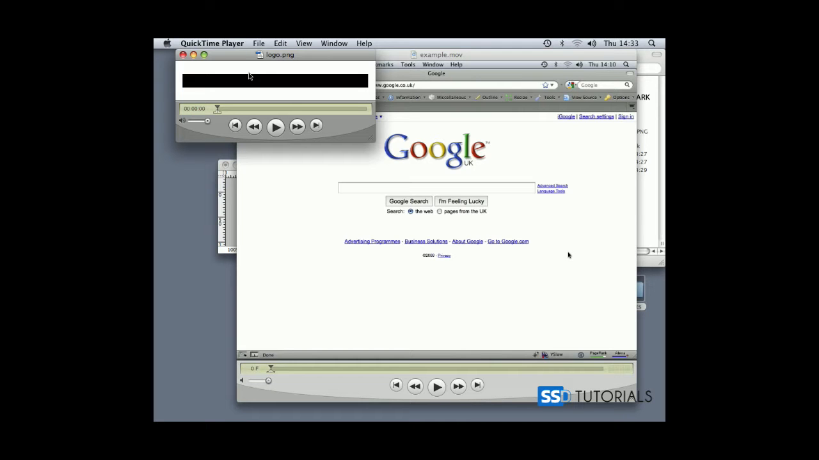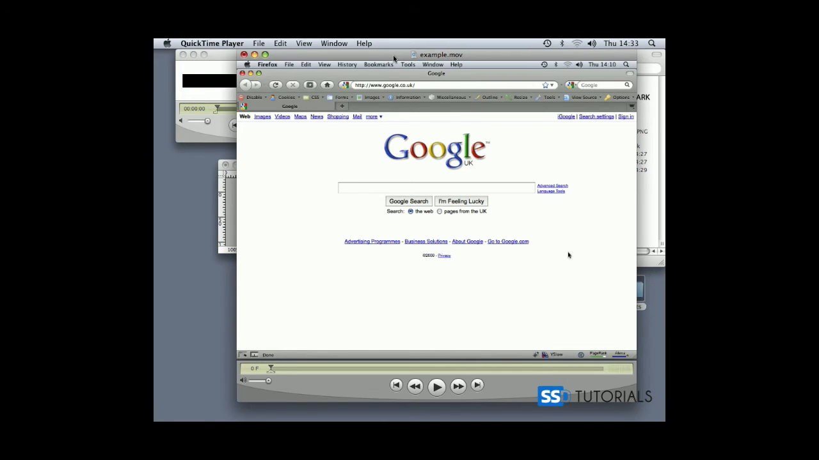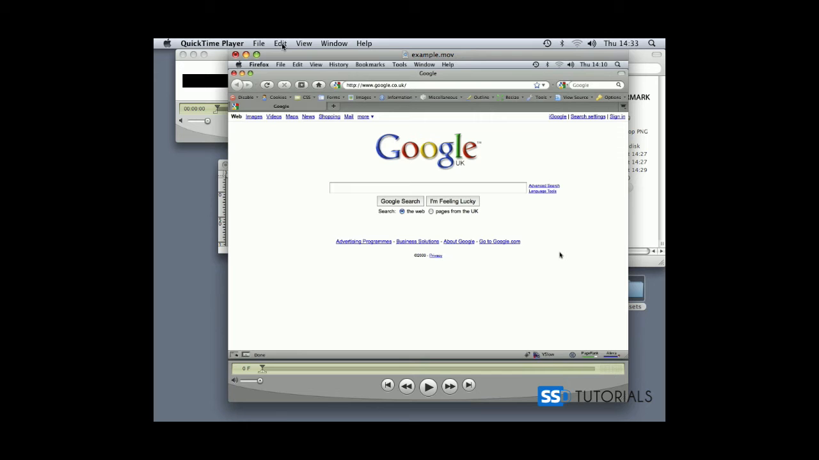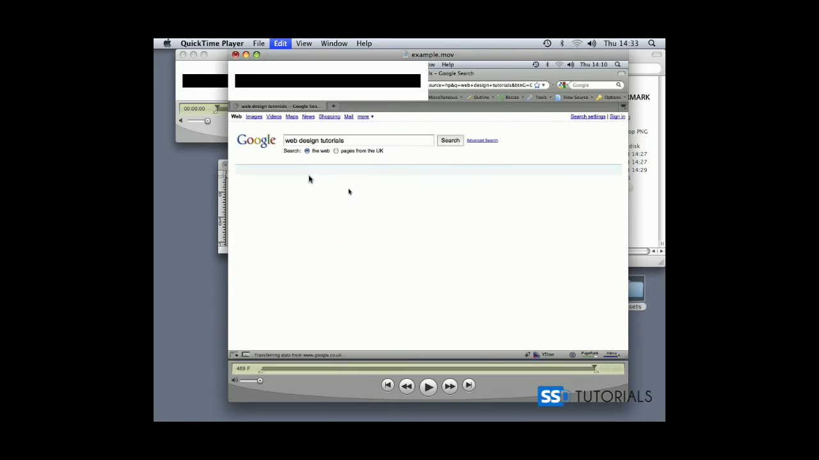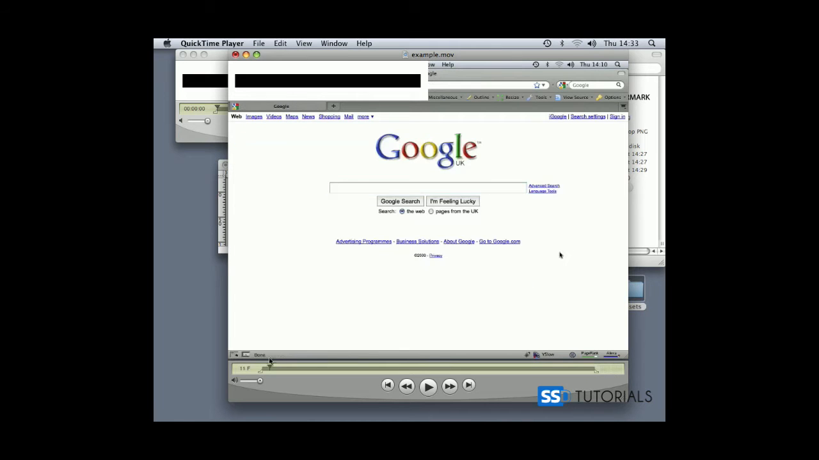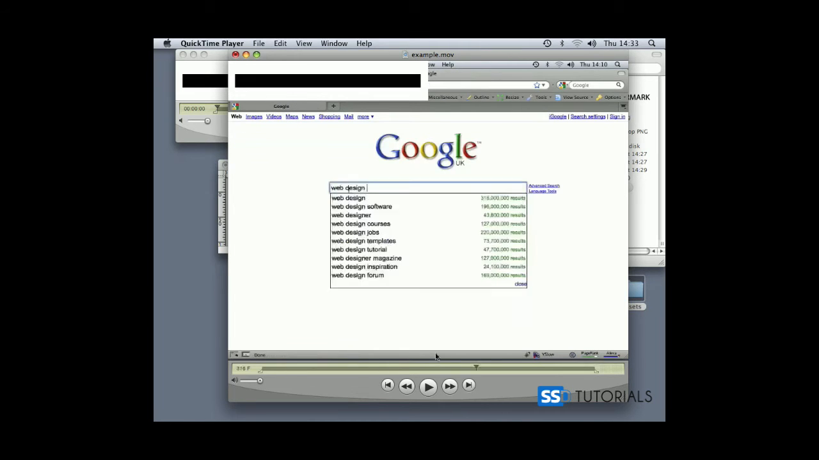But it doesn't matter, that's all fine, don't worry about this. Let's select everything, Command or Control A on the keyboard. Now copy the entire timeline, Command or Control C on the keyboard. Select our video, go to Edit, and select Add to Selection and Scale. And here it is, it's been added to the entire timeline, so it's going to show through the entire video.